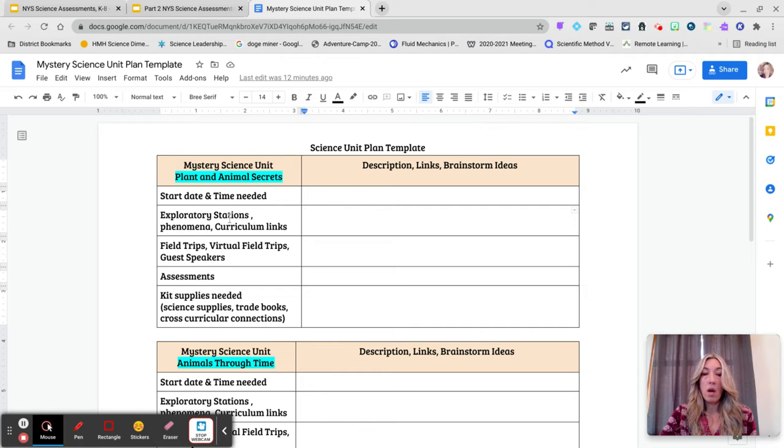And then for exploratory stations and phenomena, exploratory stations is something I talk about when I do my PD on 3D learning and phenomena. And exploratory stations is how I like to start my units for science. I like to present many different small phenomena to my students rather than an overarching theme. Just middle school, that tends to be what works better for me. So I may give them a few different hands-on stations that give them experience with the content I'm teaching.